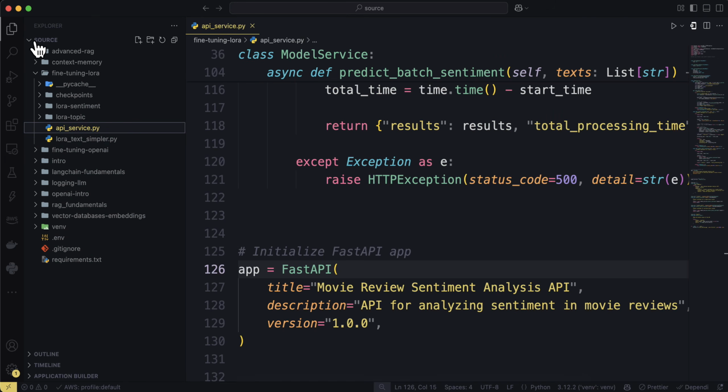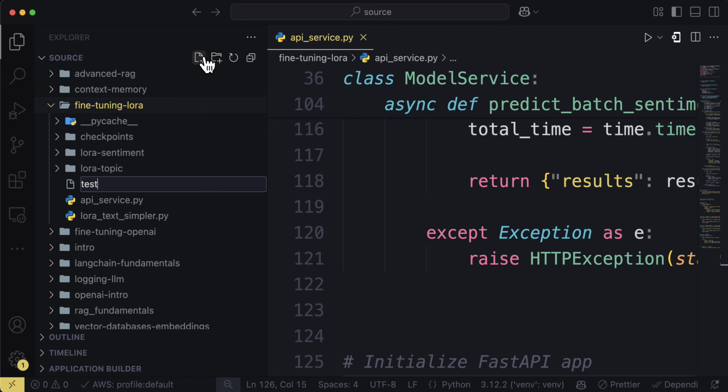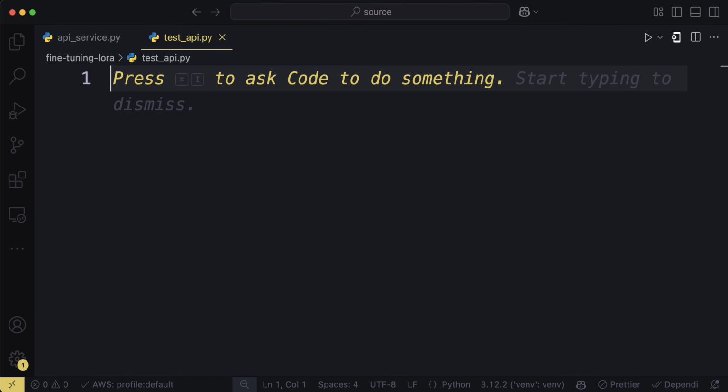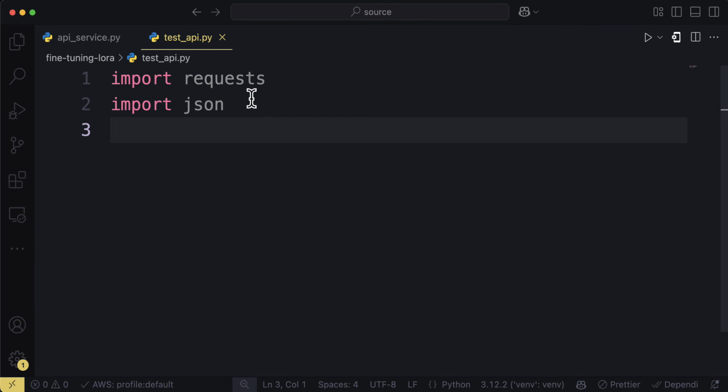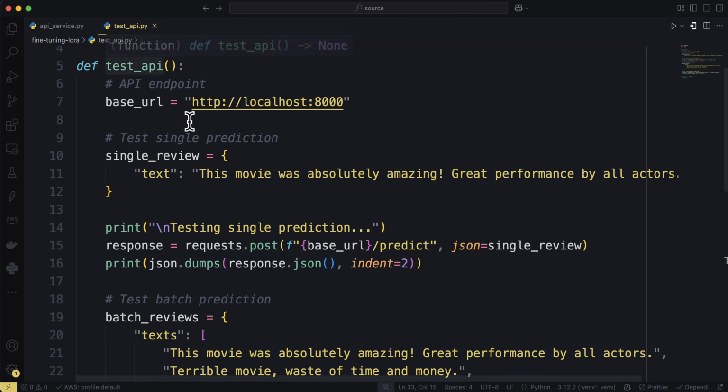So down here, I'm going to go ahead and create yet another file inside, say, fine-tune LoRA, and I'm going to call it test_API.py. Not a very exciting name, but that works. So what are we going to do here? Well, I have all the code. First of all, I'm going to do some importing. I'm going to use requests, which allows us to make requests to an API or server. And then I have a function which I'm going to put here real quick. This is called the test API function.